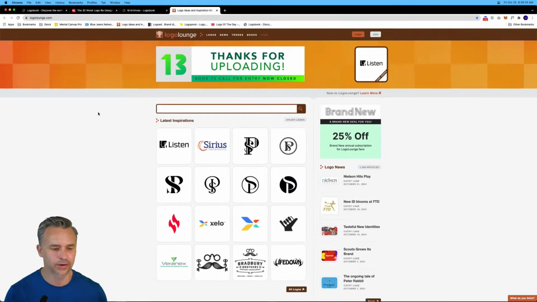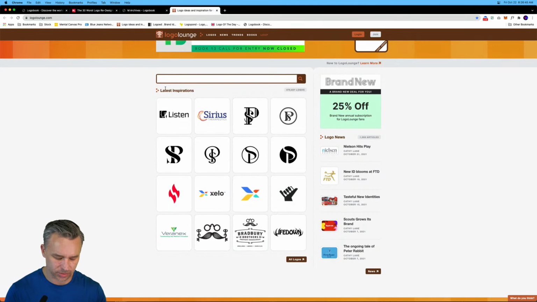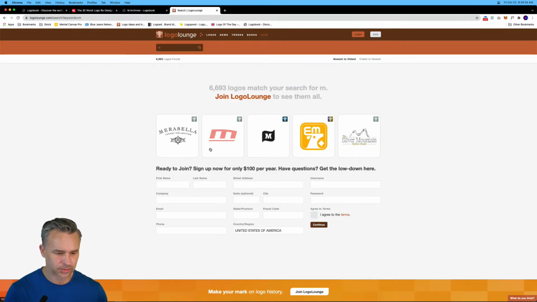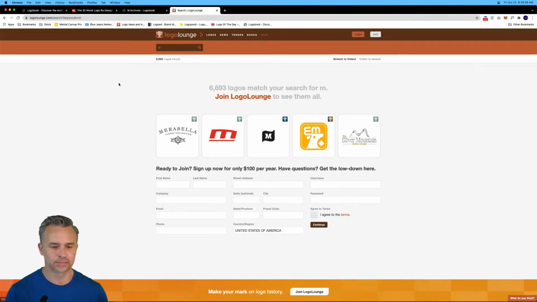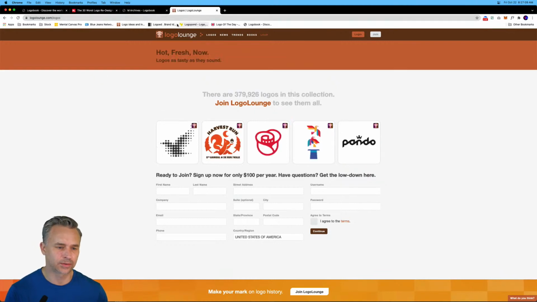But yeah, Logo Lounge, right in here. Let's just type M and see what we get. I don't even know if we're going to get anything. But you could see all the M logos in here. Not quite as many. Join Logo Lounge to see them all, basically. So if I sign up, that's how I can see more. So Logo Lounge, you get the idea.